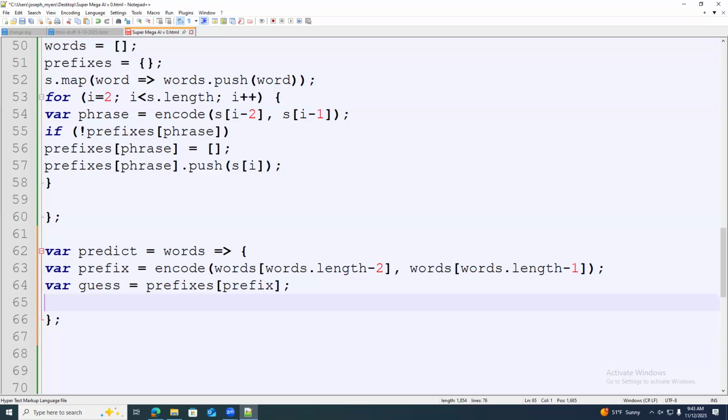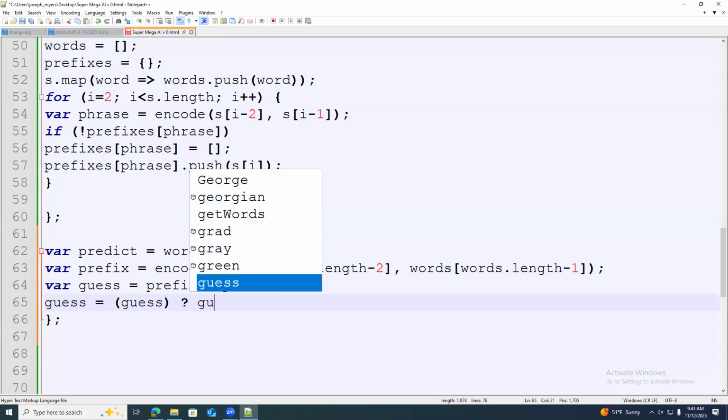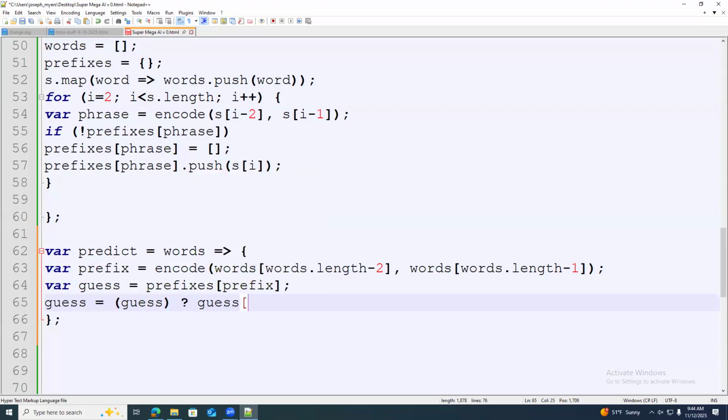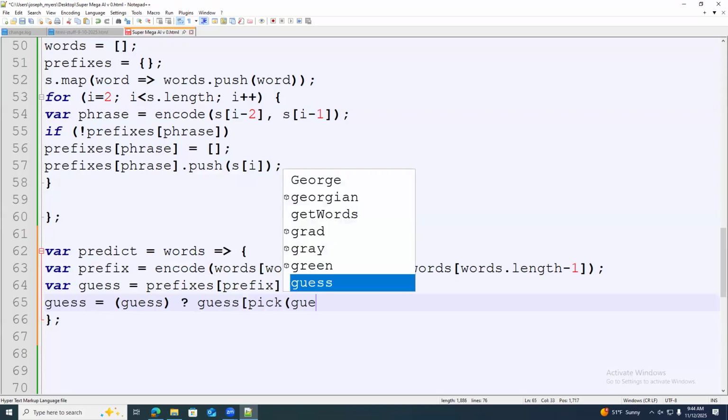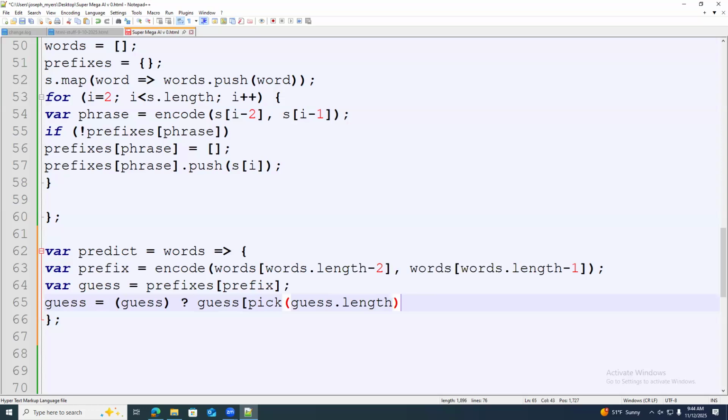So we're going to do what's called a ternary statement. Guess equals, if the guess exists. If you assign a variable equal to itself, but then you put a question mark after that, that means if it actually does exist already, if that question is true, then you'll go ahead and assign it some value. So if that guess does exist, then we'll assign the guess to be equal to a random pick from the length of the array that was found.